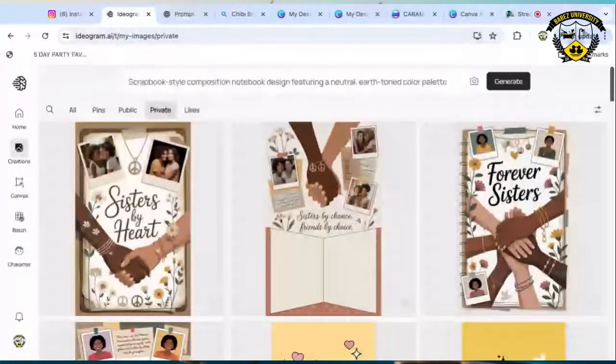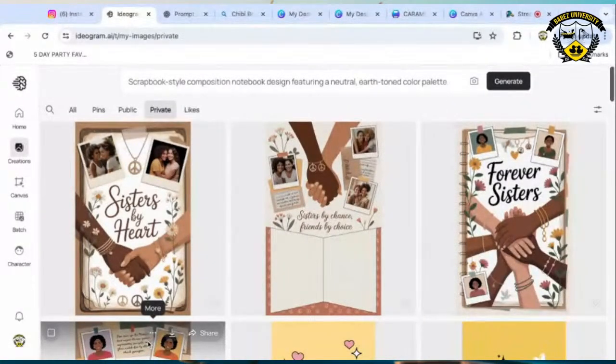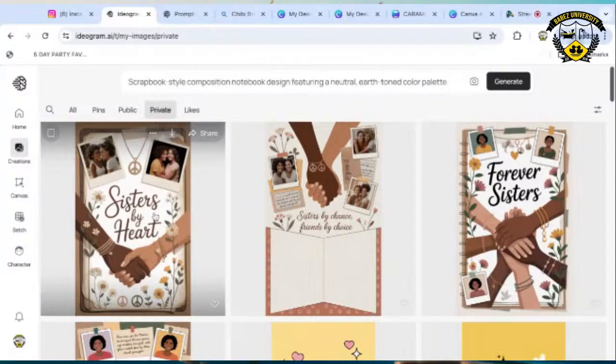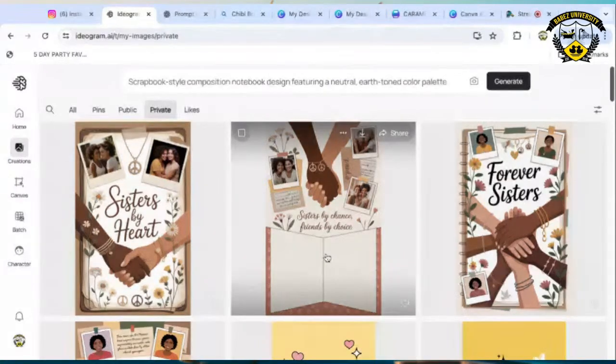Welcome in, welcome in. Okay, so as you know, if you put the composition notebook, the graphic is going to cover this. You can move this down if necessary. I'm not a fan of this one.